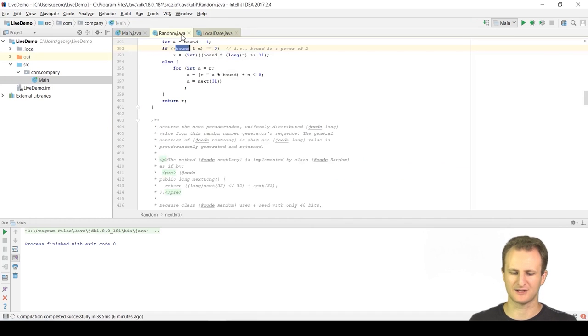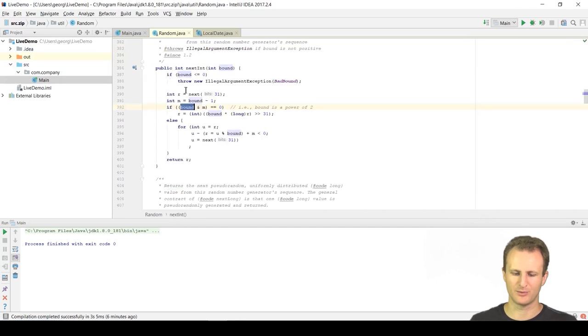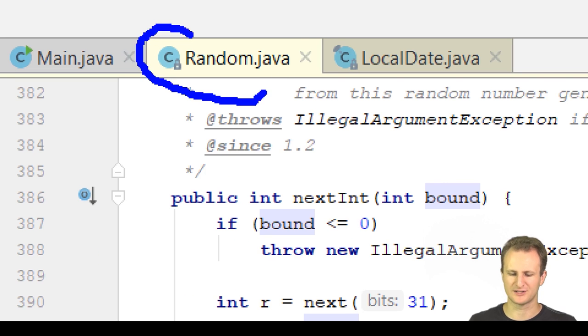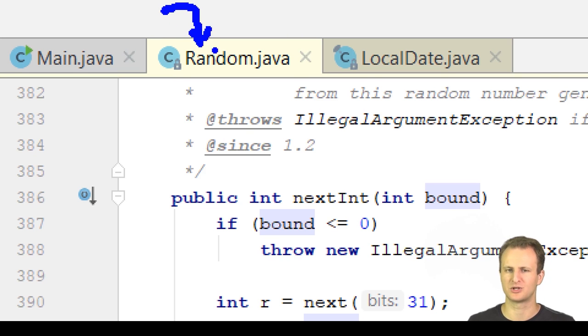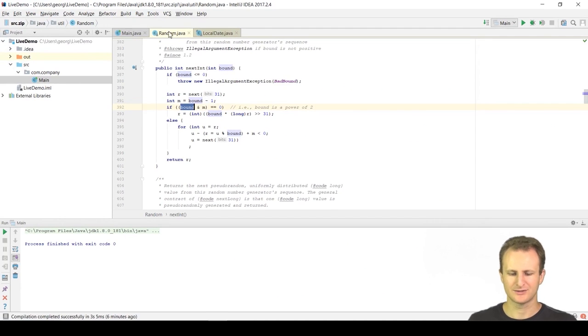And actually, I have some other Java code files opened up here in the IntelliJ editor. For example, this is another Java code file somewhere in the Java libraries. You can guess that by the fact that it has a yellowish background. Okay, so this is a Java code file somewhere in the Java libraries.